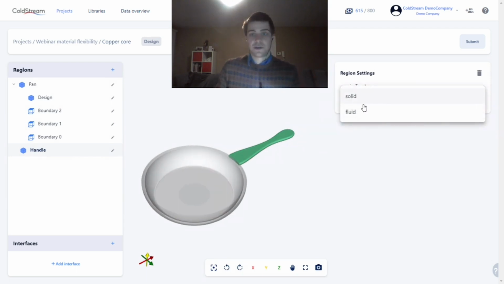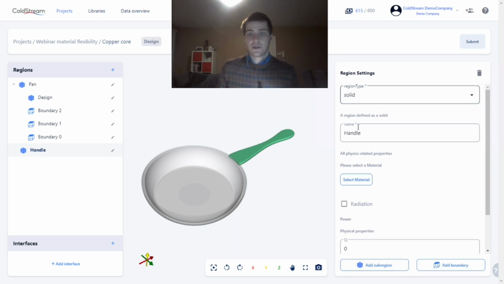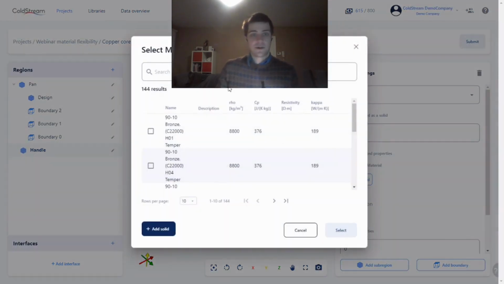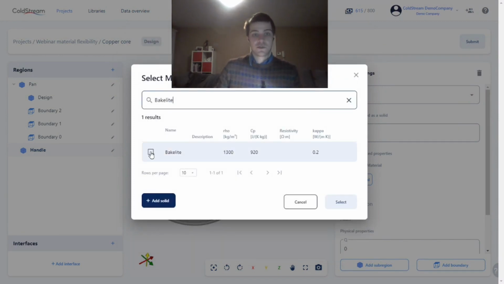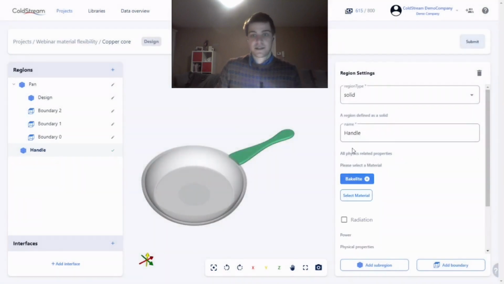The handle is of type solid, of course. The name can be left as is. Select a material. Let's use a material which has a very low conductivity. We don't want to burn our hands when we take the pan off the stove. So let's select that one.